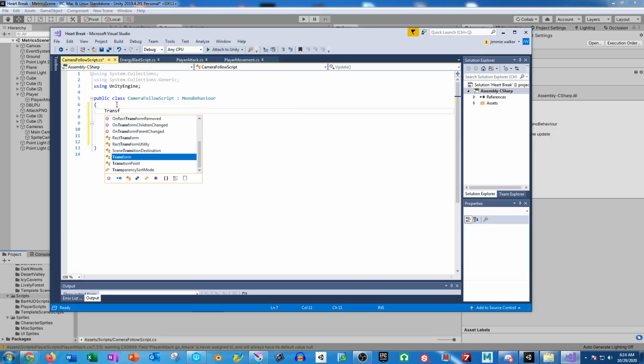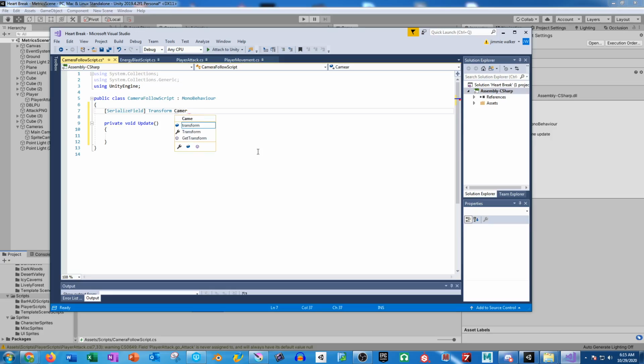Okay, so we're going to type in transform. What are we transforming? Let me go and create a serialized field. Well, we need the camera transform because it's going to follow the camera, and we need the player transform because we need the position of the camera to follow the player. So we're actually going to say transform.position equals, and what are we doing specifically?